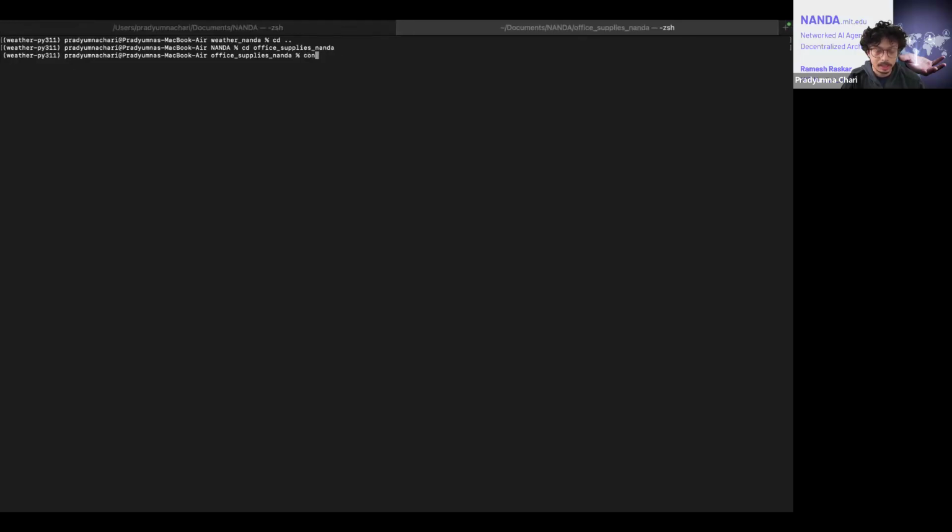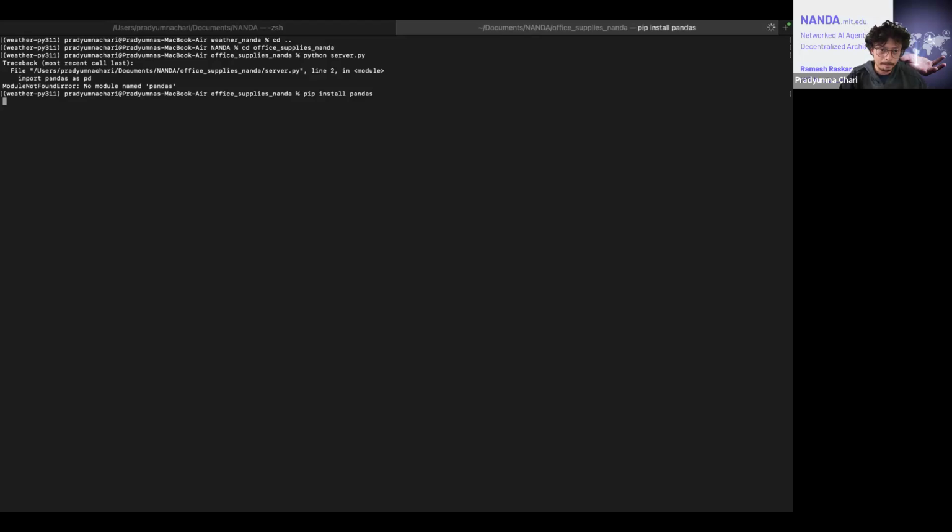My environment is called weather.py. You can call it whatever you want. It's called weather.py because I'm using it from the same previous example. But let's do python server.py and run it. Looks like it needs one more package, so I'll do pip install pandas. That's a new package that my custom MCP server requires.